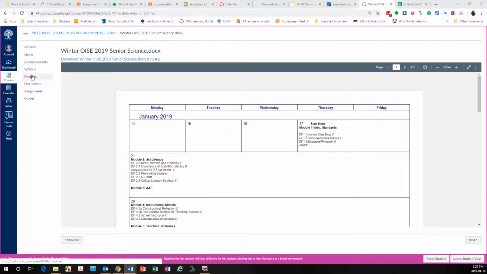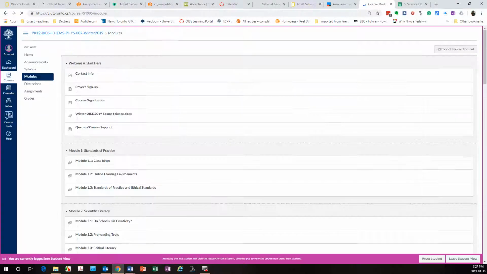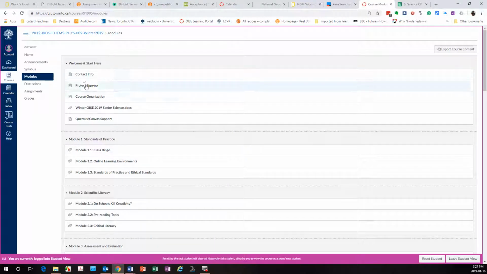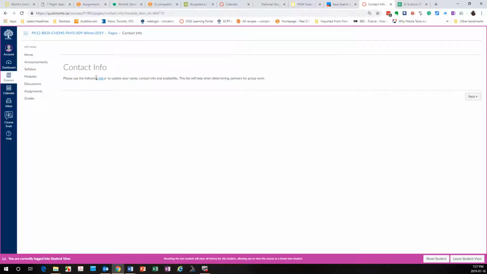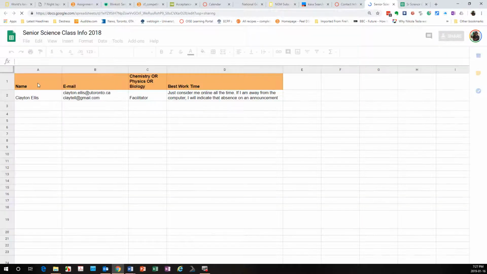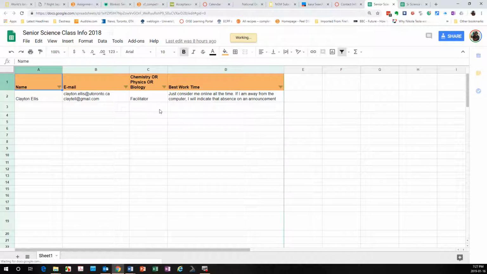If you come back over here to modules, this is where you'll find the coursework. As you look at that initial announcement, it will tell you to start at the welcome and start here. So in the very first link, it says contact info. Please use the following link, which is going to bring you to a Google document. And in that Google document, you're going to fill in your name, the email address that people can talk to you from, and you'll indicate what course you're in and when you're generally going to be online.